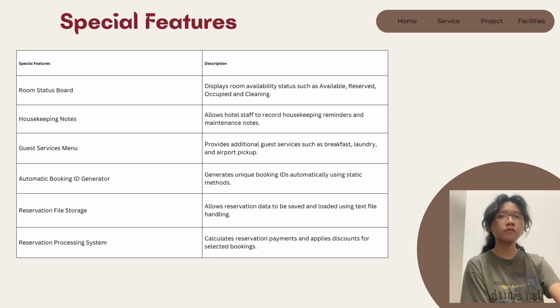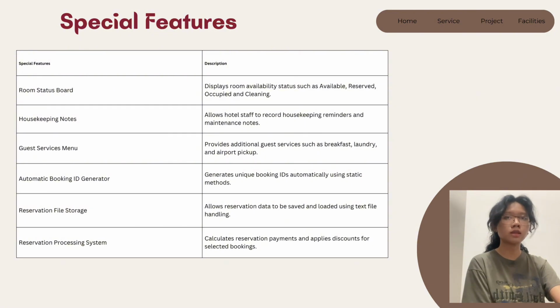Another important feature is the automatic booking ID generator. This feature automatically generates a unique booking ID for every reservation using static methods. The system also includes reservation file storage, which allows reservation data to be saved and loaded from text files. Lastly, the reservation processing system calculates reservation payments and supports discount application for selected bookings.